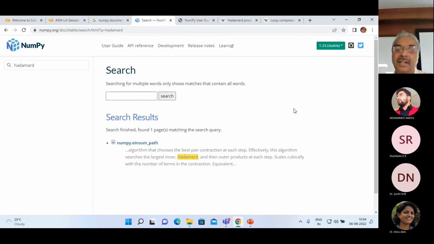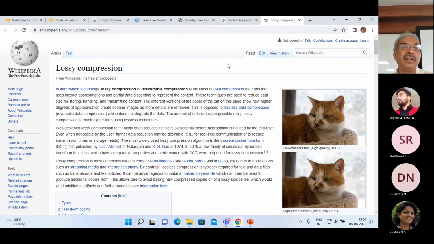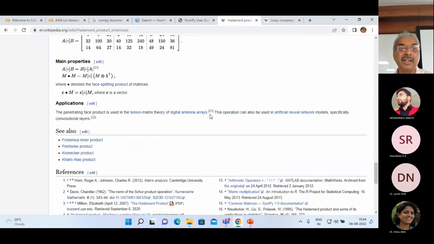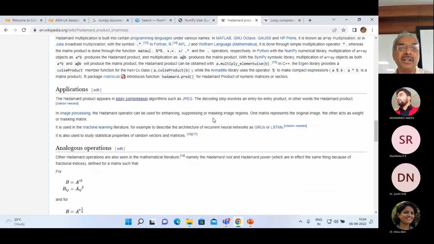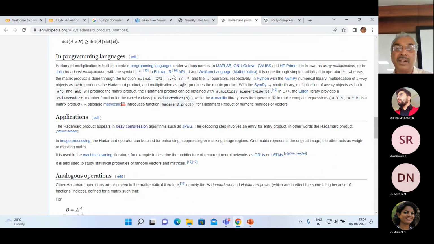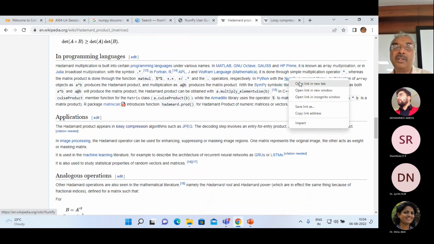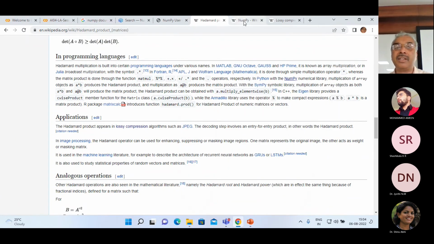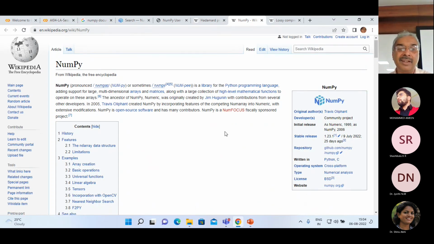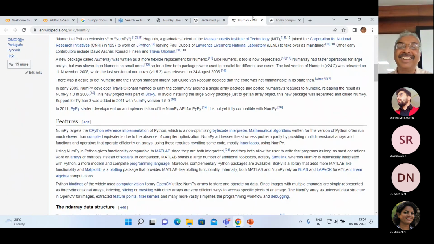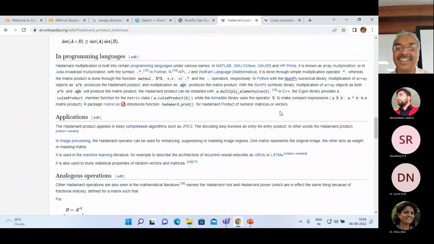That depends on who is implementing. That's why they have given who has implemented, how they have implemented it, in different languages. So in programming languages, for example NumPy, how it has been implemented in NumPy, you can see this. NumPy Hadamard.